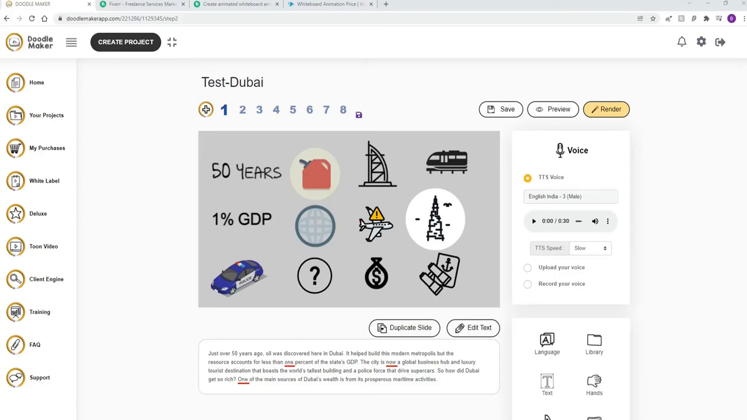Today we are going to be talking a lot about Doodlemaker, Doodly, and basically comparing these two applications and also a few more applications which I have seen in Fiverr. So let's get straight into the subject.